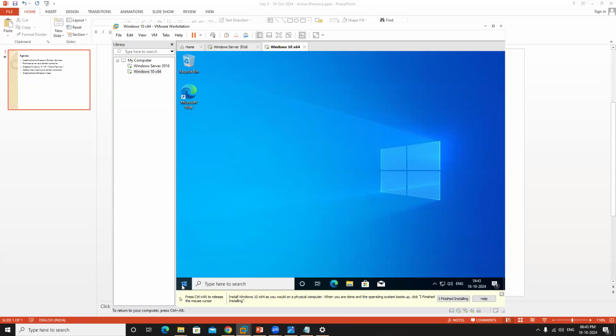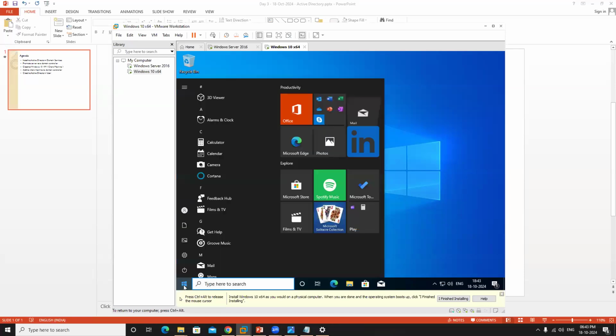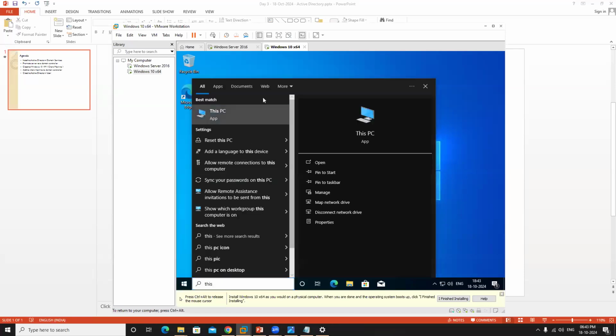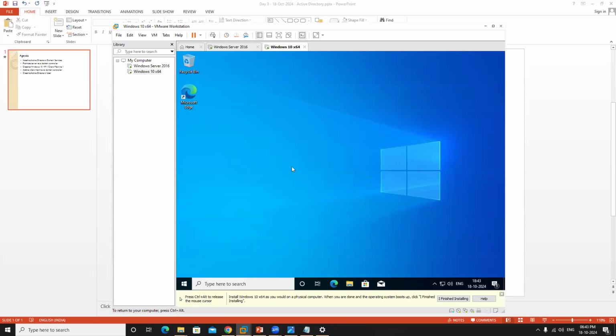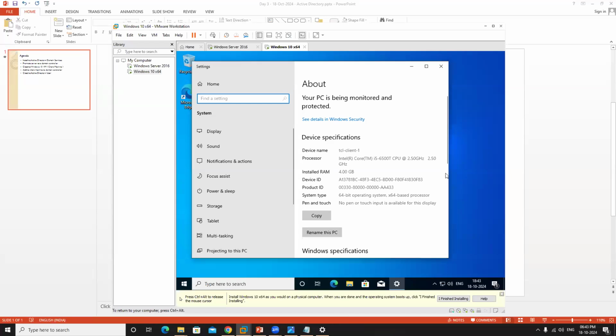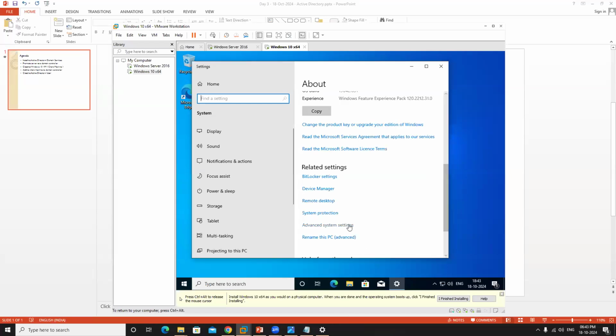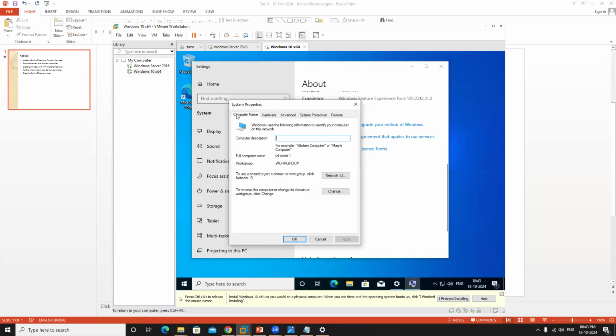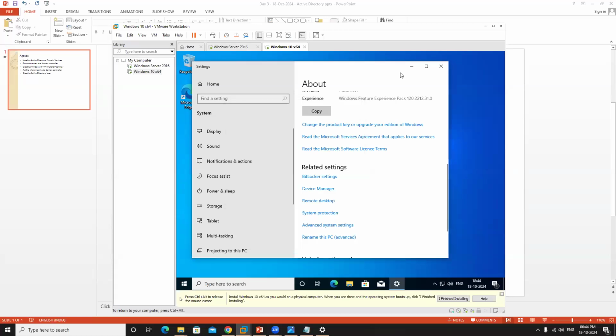Go to This PC, Properties, Advanced system settings, Computer Name. The name of the computer is TCL-client-1. One more important observation: the workgroup. By default, every machine, if you are using your laptop or desktop right now, look at the properties of your computer. By default, the workgroup is WORKGROUP in uppercase. This is the default workgroup of every Windows machine. Now, this is just for observation. Next, what we are planning to do, please observe here.